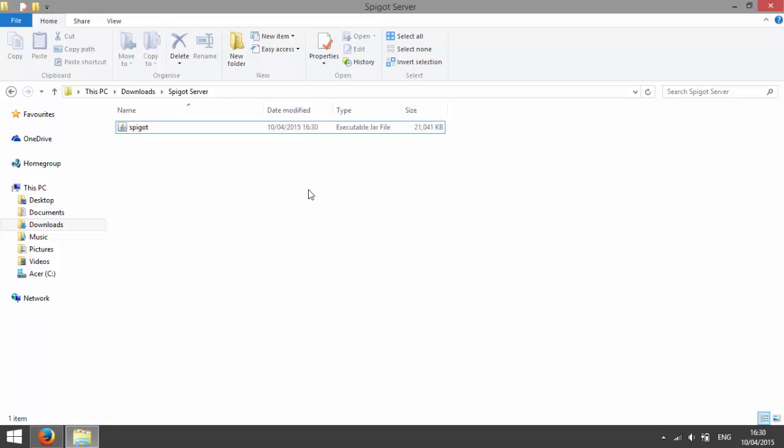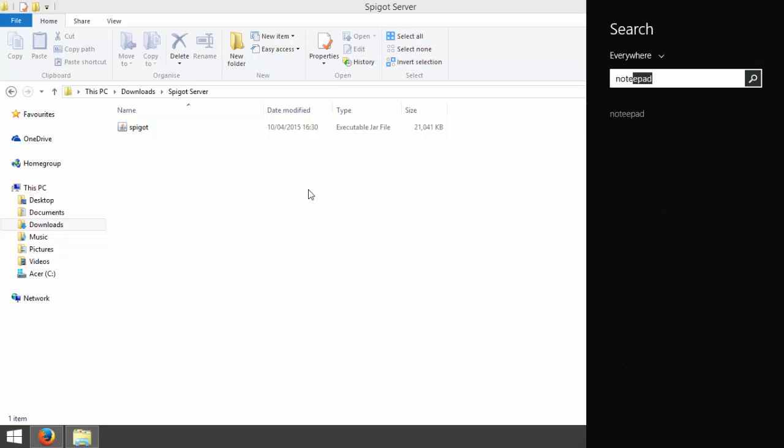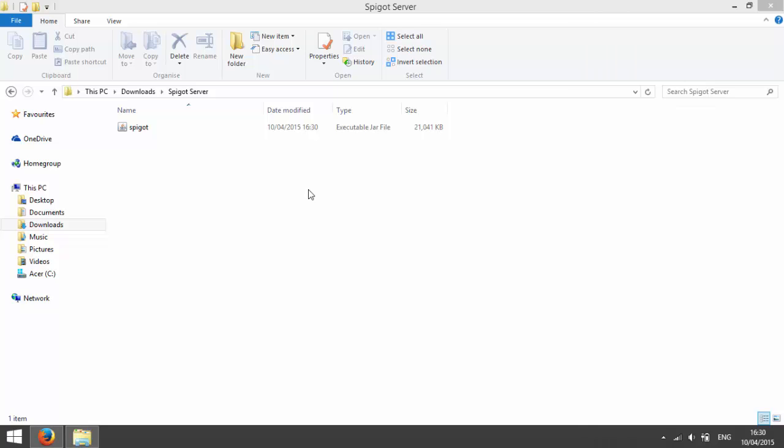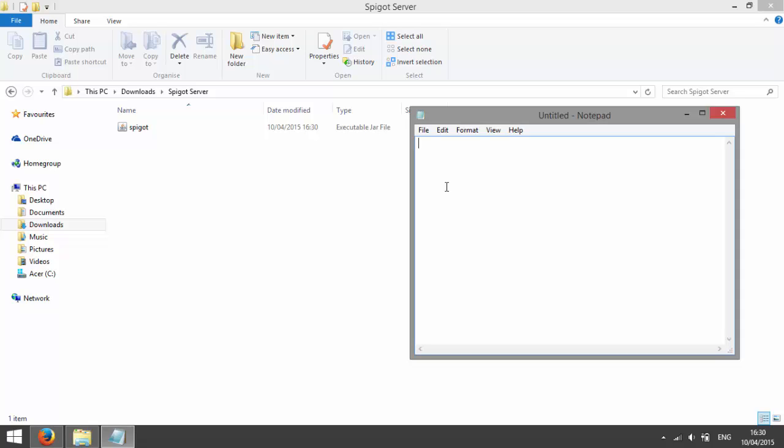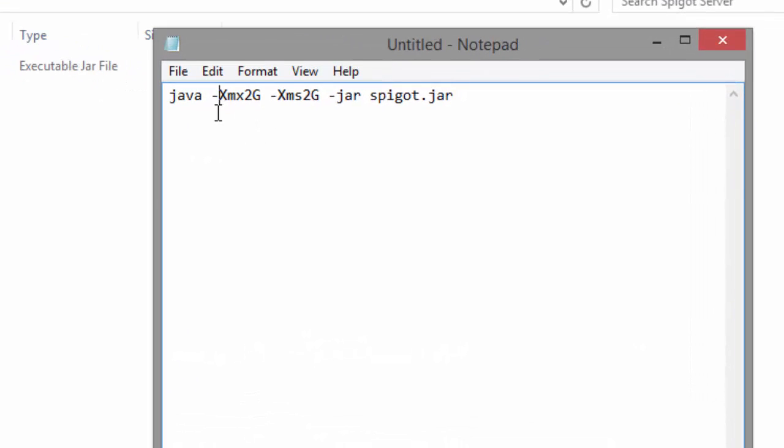And open up Notepad. And copy and paste the command which is in the description, and this should be the bat command which you can use to run your server. And if you want to change the amount of RAM on your server, just replace the 2G with 3 or 4 or 5 or whatever amount of gigabytes you want. I'm just going to change it to 1, both of them.